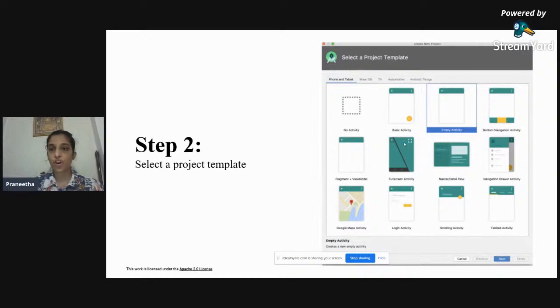If your project requires a bottom navigation activity, you can select this. Or if you require a full screen mode, you can select this. If you require a login mode, you can select this, and so on, right? But if you ask me, it is always better to select empty activity, because compared to all these other activities, empty activity allows us to make changes to the template, and it also allows us to add more designs to the template. It is more flexible when compared to all these templates.